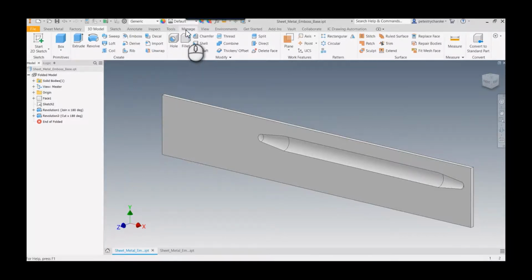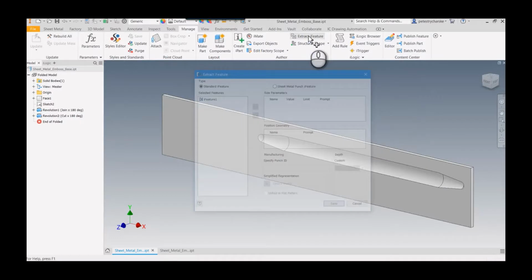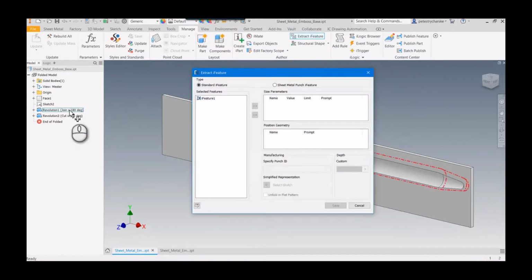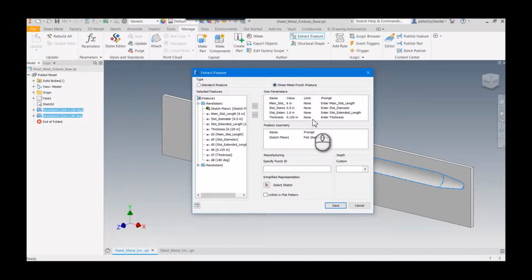So if I go to the manage tab, I'll go through this relatively quickly. It's still an iFeature, even though we're going to extract it as a sheet metal punch. You'll pick your features, and then you can kind of go through here and do the sheet metal punch stuff. So there's a couple different things that you can do. You can come in here and you can give it different values if you wanted to. So you could say the slot could be a range of values.